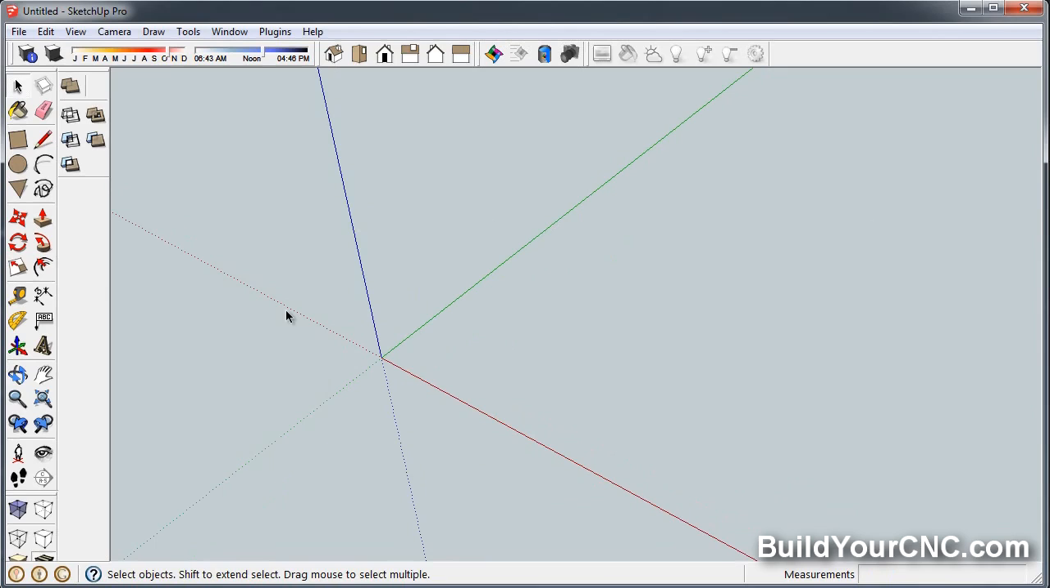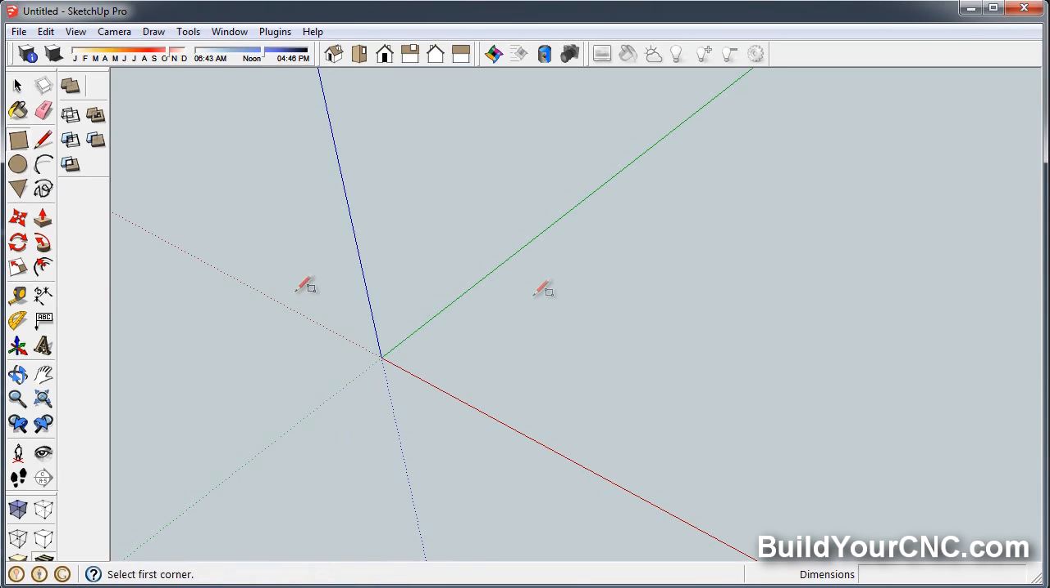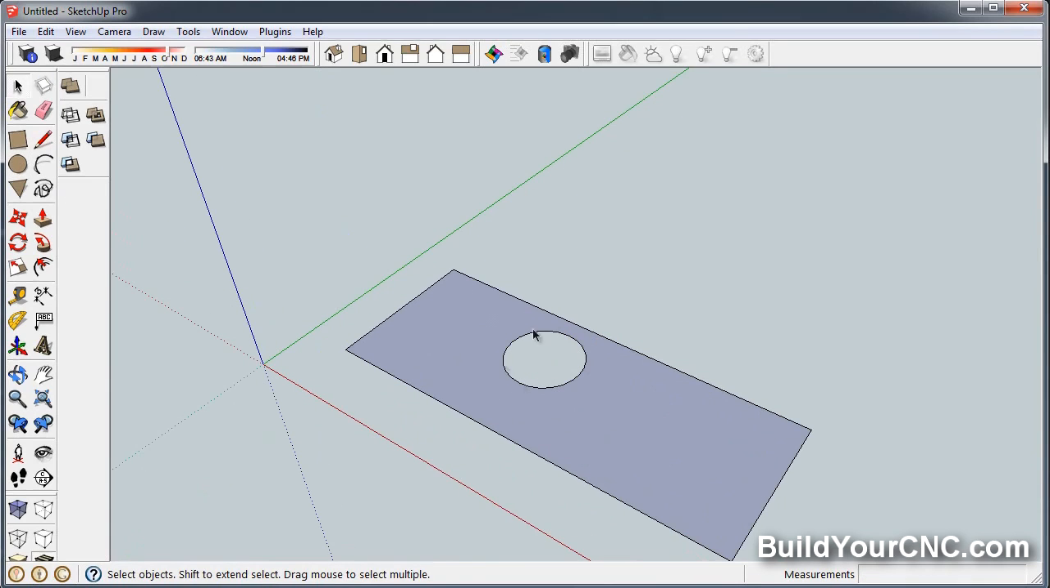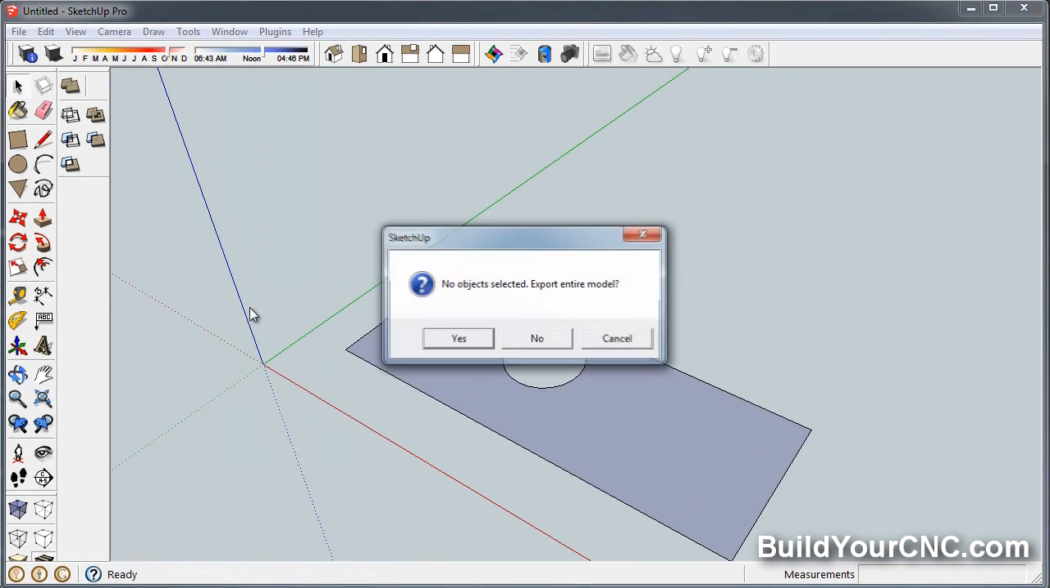Here's an example of how you'd use the Export to DXF or STL tool. I'm just going to draw a few things here. I'm going to draw a rectangle and a circle in the rectangle, and I'm just going to remove this portion of the circle. You can do this multiple ways. You can select just the geometry that you would want to convert, then go to Tools and click on Export to DXF. Very simple. If you don't select it, then it'll ask you if you want to export the entire model.